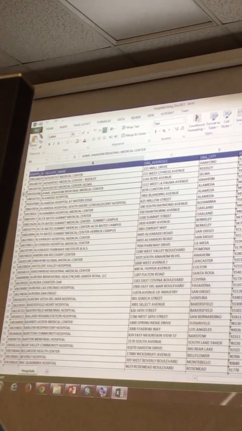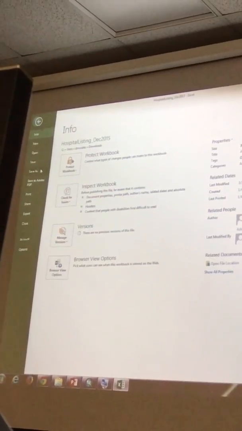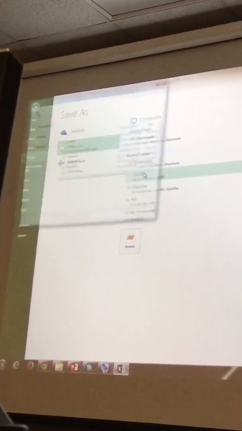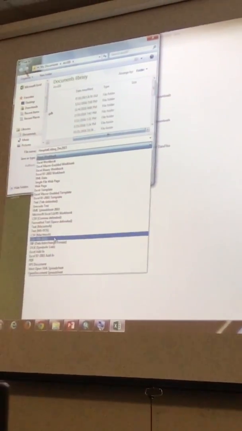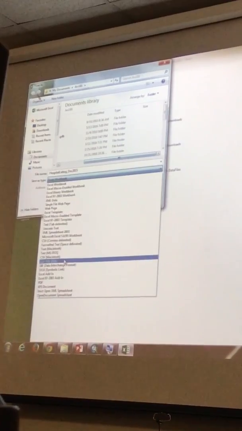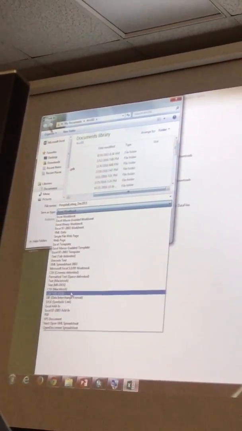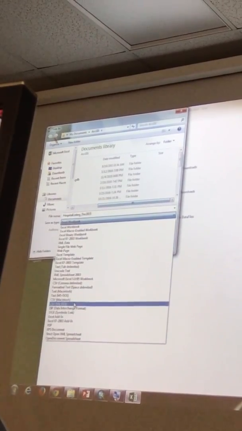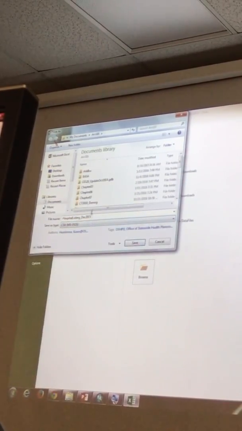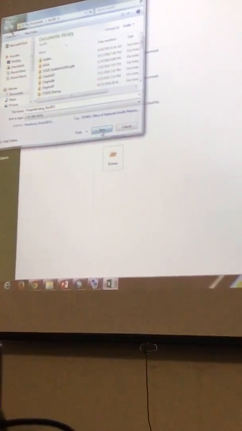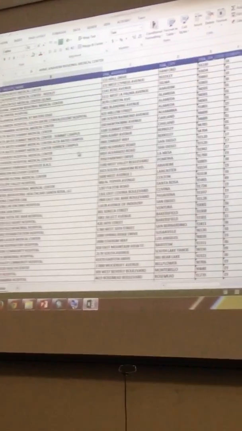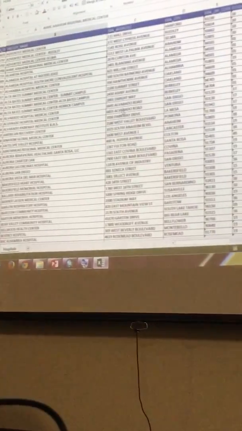I'm going to save this as a CSV. That tends to have less problems. Okay. I'm going to go to save as, and I'm going to save it in my ArcGIS folder as a CSV, comma separated value. You can do the MS-DOS version, because it's restricted of any formatting. And I want to keep it in that format.